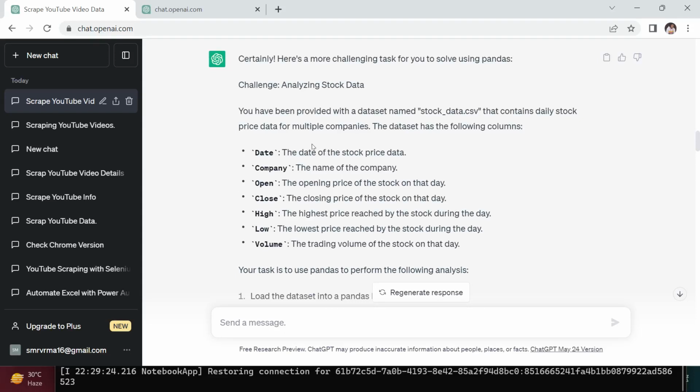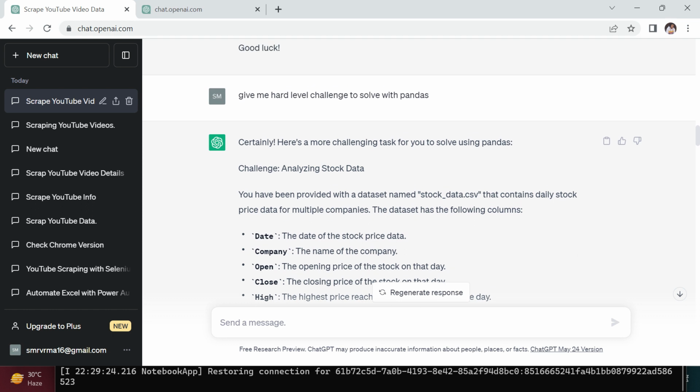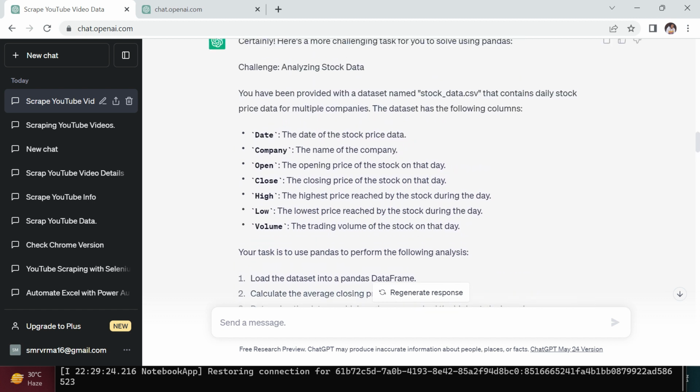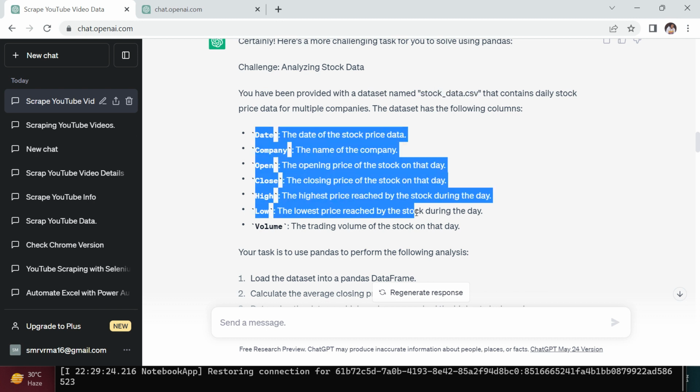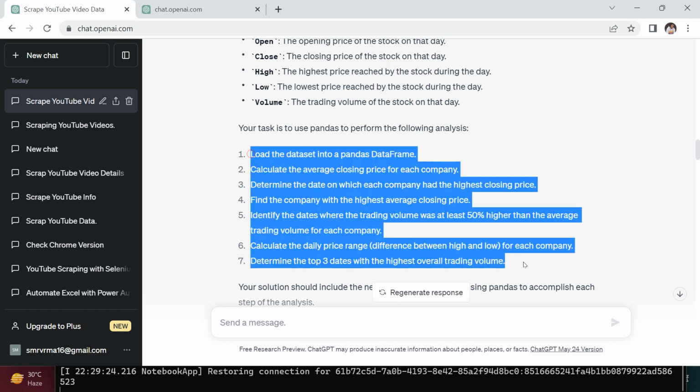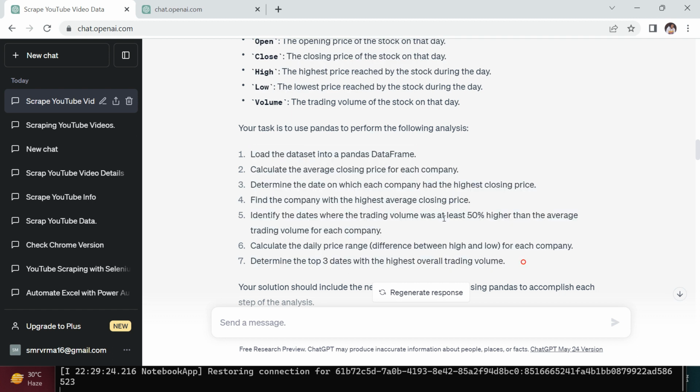Everyone. So today I went to ChatGPT and asked it to give me a hard level challenge to solve with pandas. And the challenge which I got is this. ChatGPT has asked me to assume that there is a data set named stock_data.csv, which contains all these columns, and it asked me to complete all these problem statements, to achieve all these things.